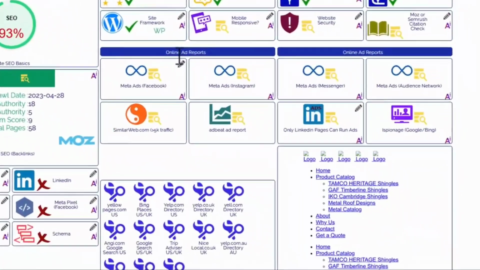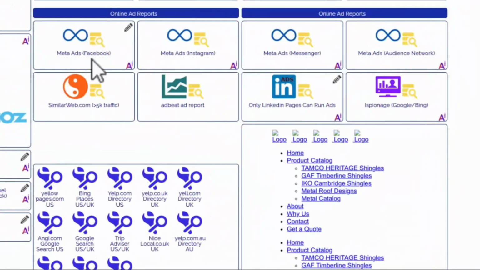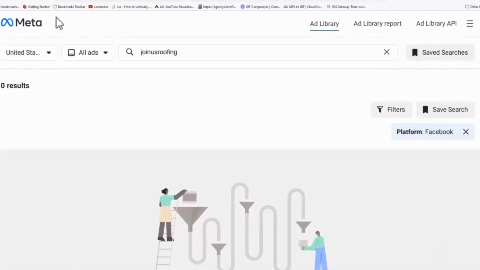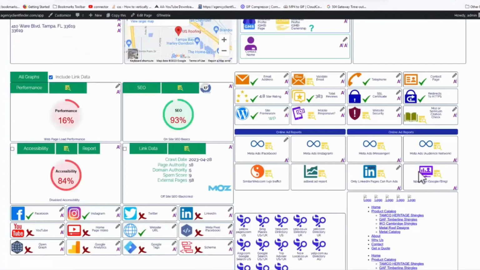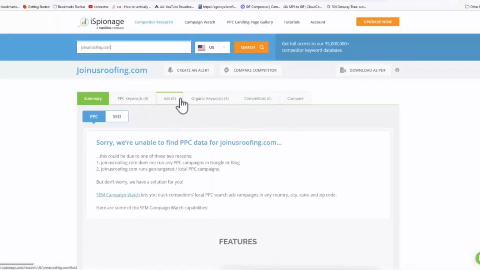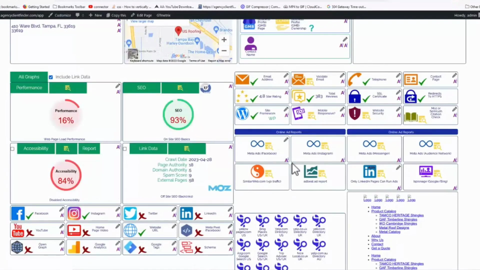We can also do ads, so we can find out whether they've got any Facebook ads running. I'll just click that one there. Let's look for Facebook ads specifically for that website. And it's got no results. So it doesn't look like they're running any Facebook ads. We can perhaps look at Bing and other ads. So no data for that either. So it doesn't look like it's running any paid ads whatsoever. So that's another offer you can give to them.